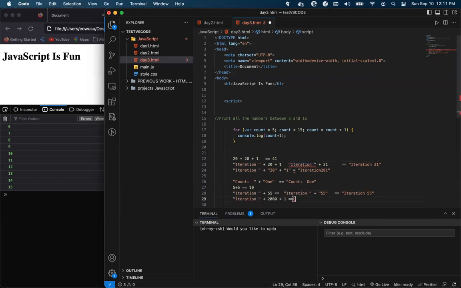So in the same spirit, this will give us iteration. Iterations. Space. 200 space. 2001. Perfect.